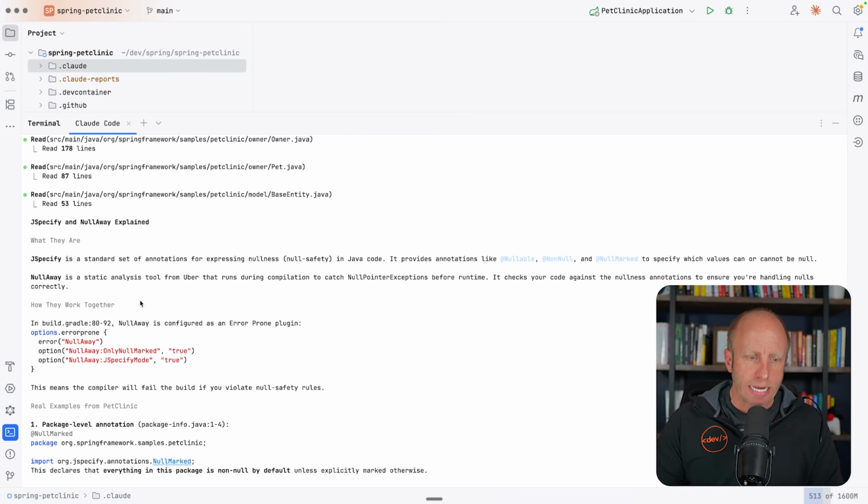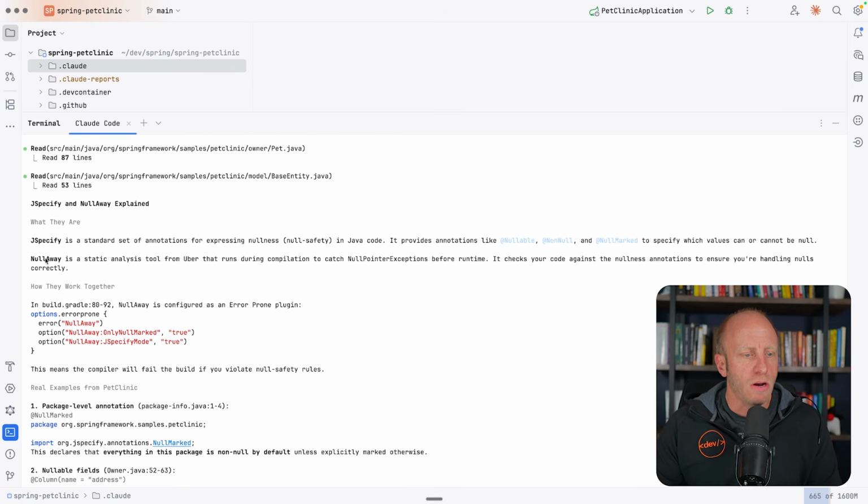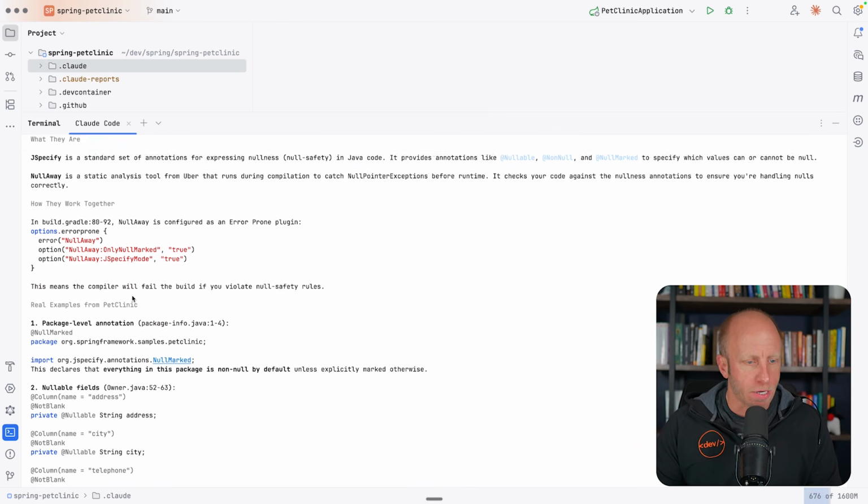It's a standard set of annotations for expressing nullness, null safety in Java code. It provides annotations like nullable, non-null, and null mark. These were previous annotations in the Spring framework that we would use. And Nullaway is a static analysis tool from Uber that runs during compilation to catch these null pointer exceptions before we hit runtime. How do they work together?